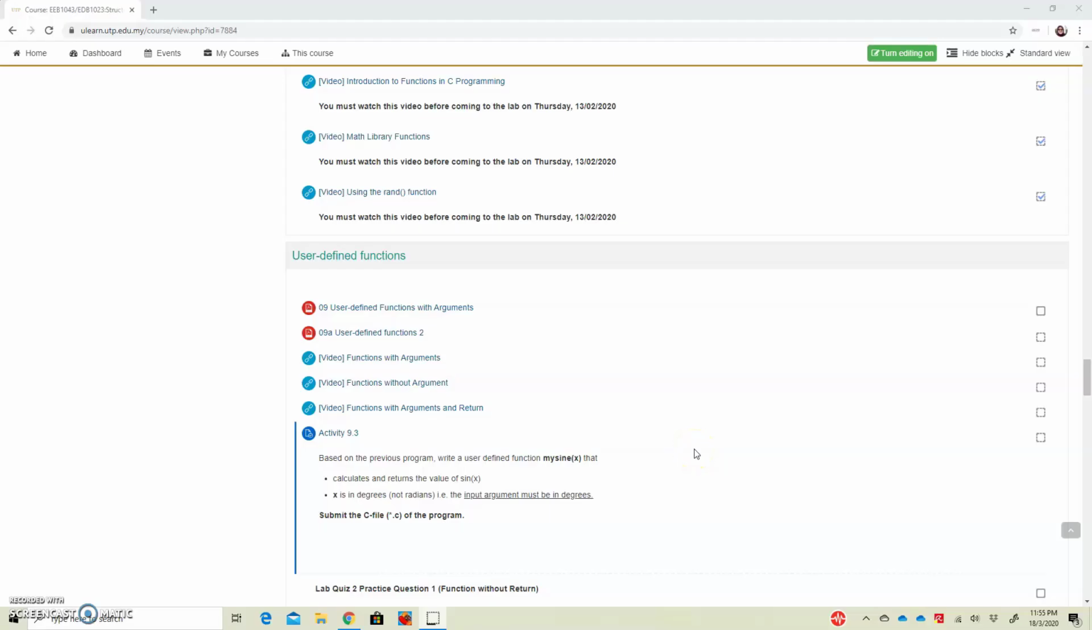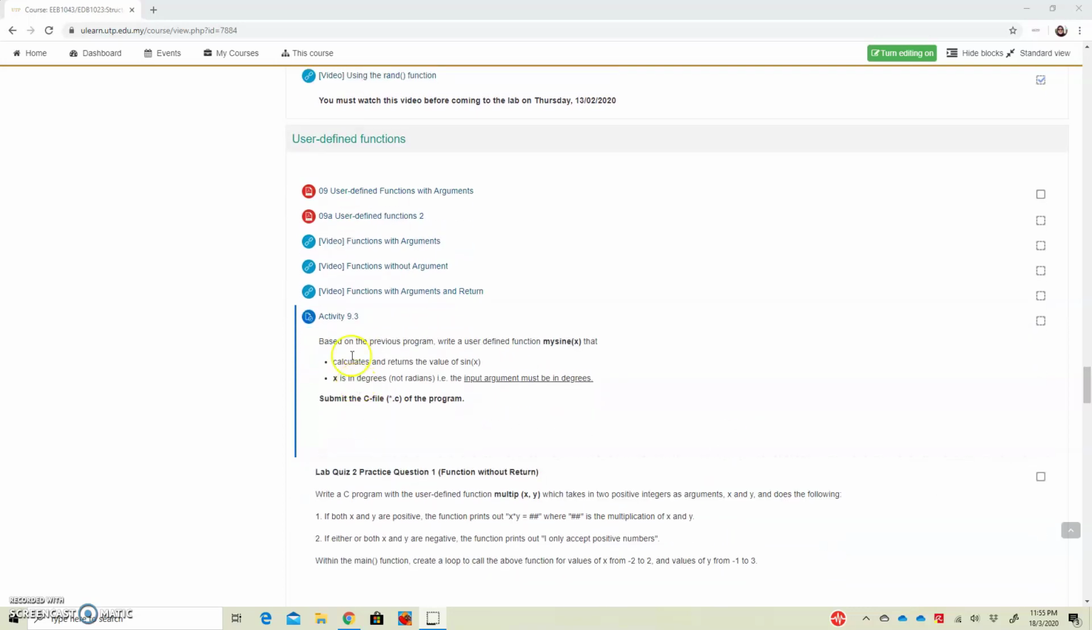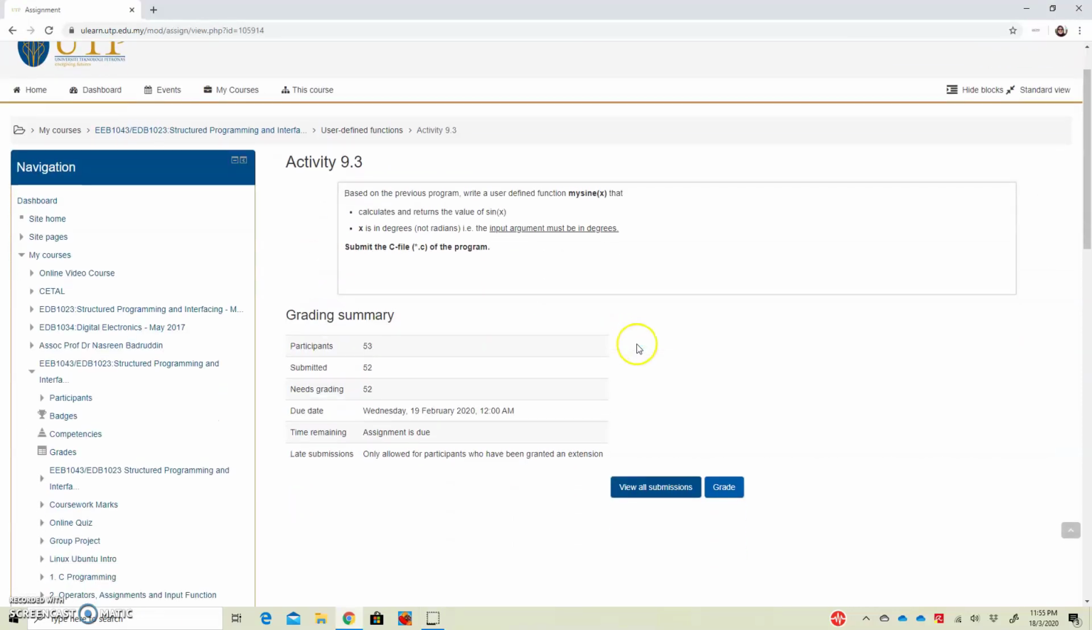I have been asked by many people how to set up the rubric to grade assignments on Moodle, which uses the Moodle platform. So here I have an example of an assignment I have given to the students, which I haven't graded yet, and I'm going to show you how you're going to set up the rubric.